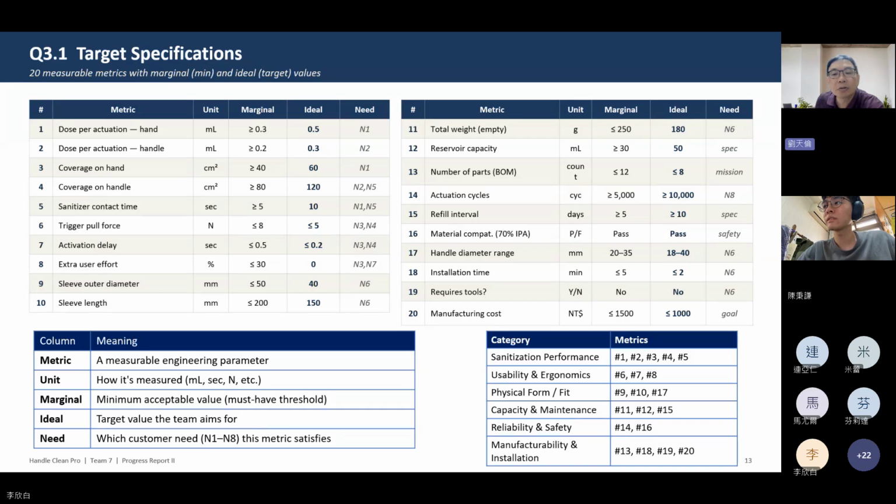No voice. Waiting a second, he maybe has some problem on his phone. Okay.